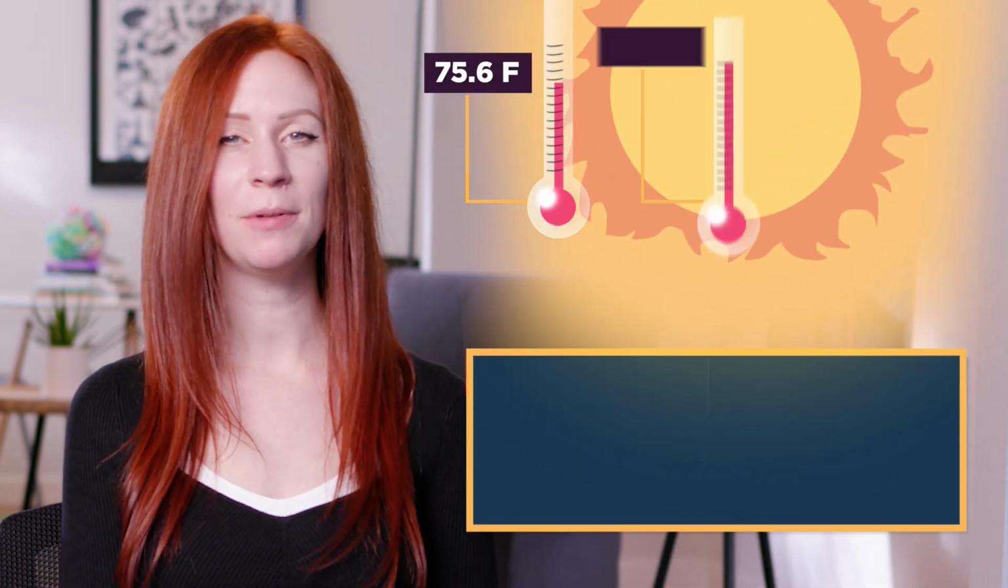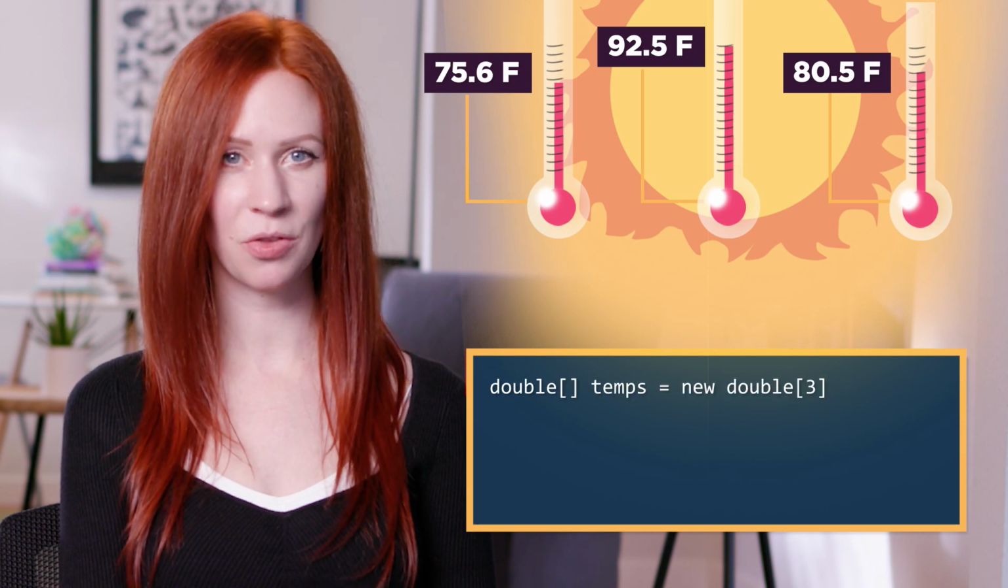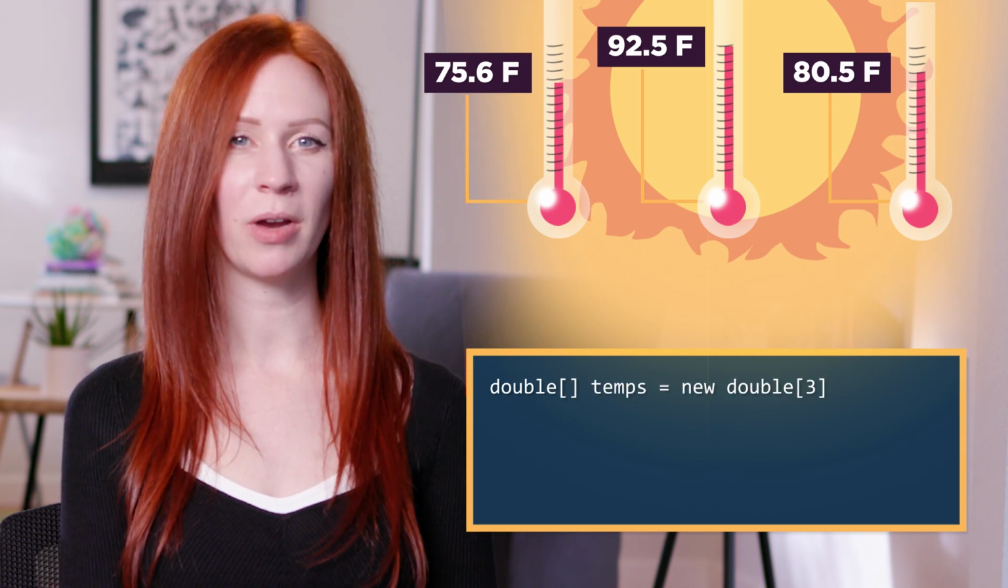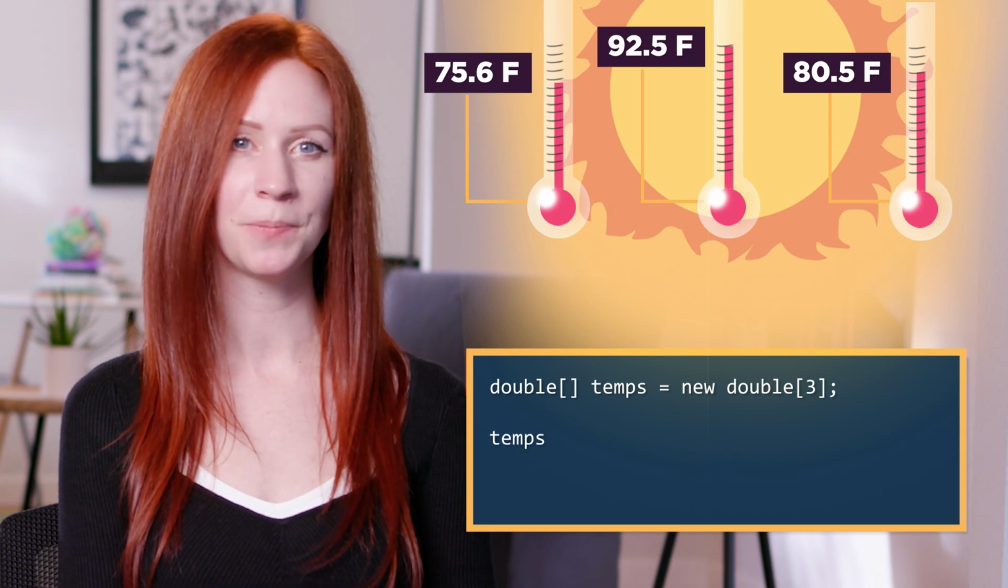Let's make an array to store 3 temperatures. The type of data I want to store is type double. The number of spaces in the index is 3. To add an element to my array, I type the name of the array. Let's call it temps, short for temperature.